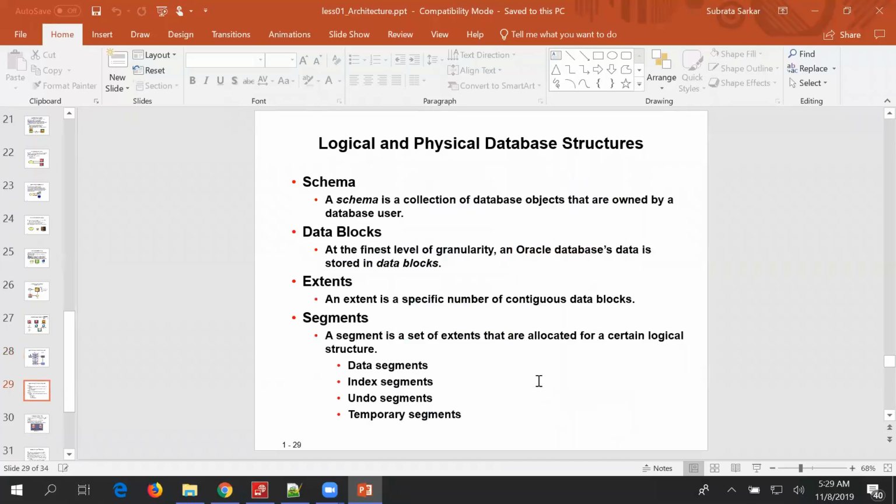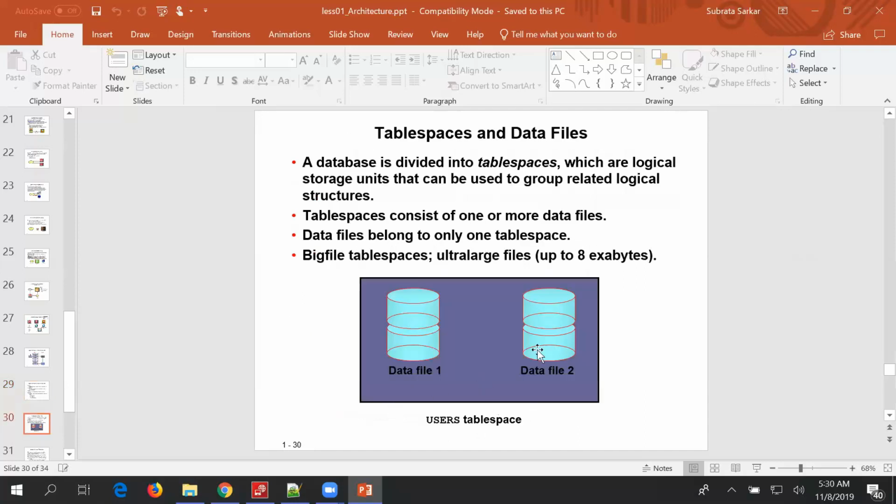So here are the definitions. A schema is a collection of database objects that are owned by a database user. A data block is the finest level of granularity, and Oracle database data is stored in data blocks. An extent is a specific number of contiguous data blocks. A segment is a set of extents allocated for a certain logical structure. The data segment holds table data, the index segment holds index data, the undo segment holds undo data, and the temporary segment holds temporary data.